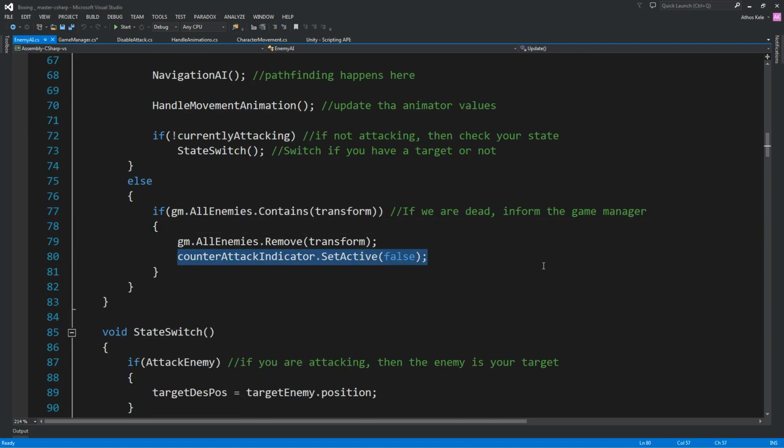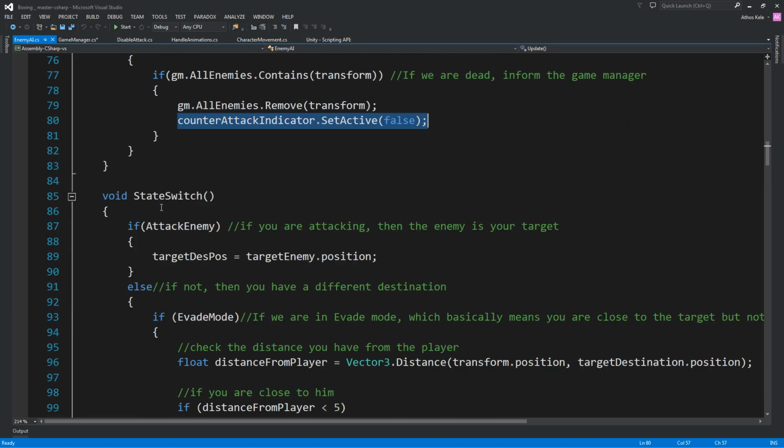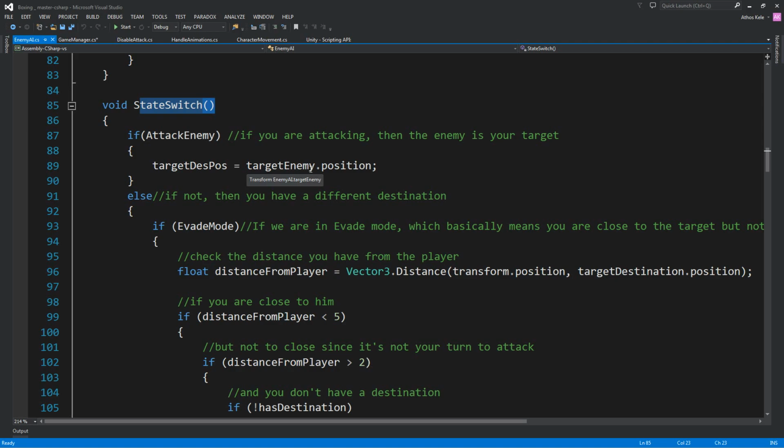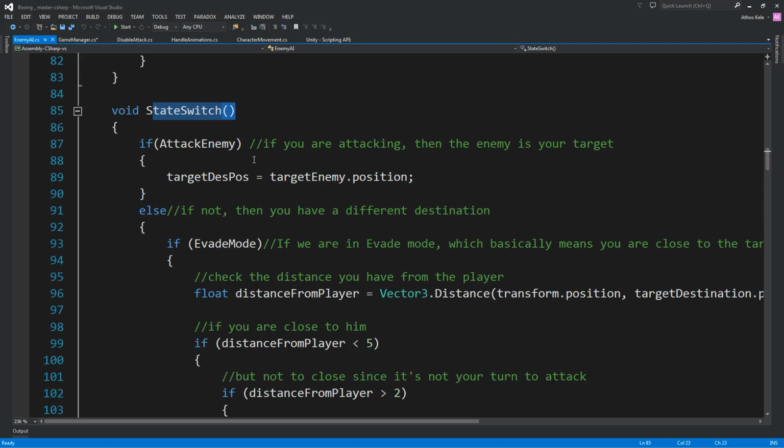Now, the major changes I did in this script is basically inside the state switch function. So let's see it. If you are attacking the enemy, then the player is your target. Okay, so you update the position over there.